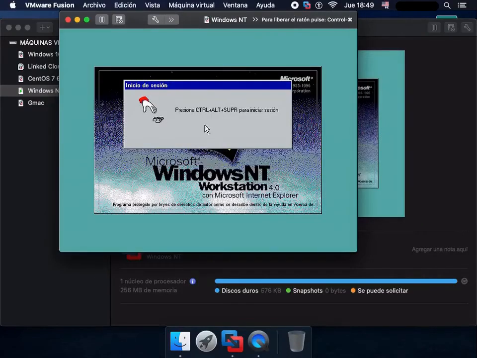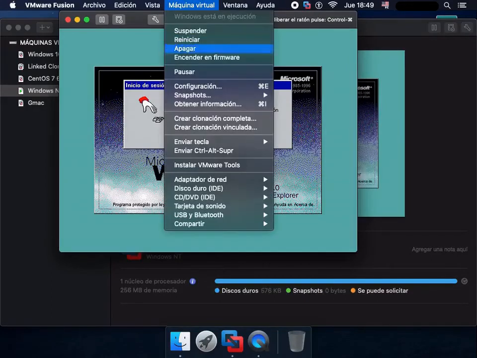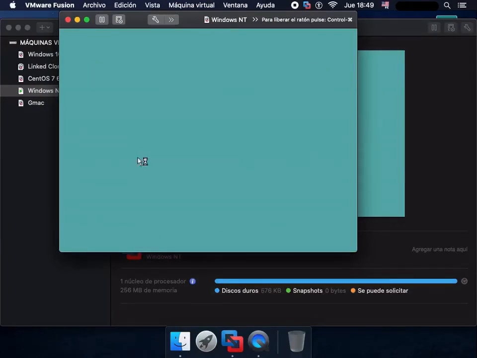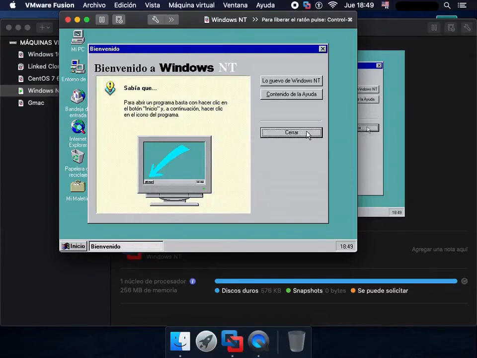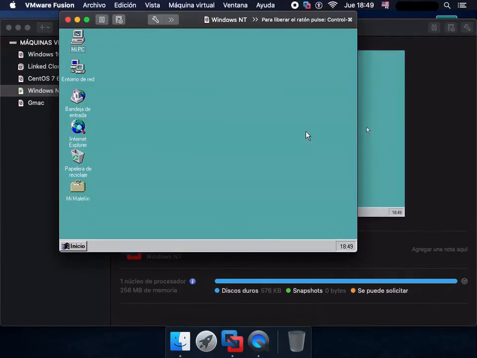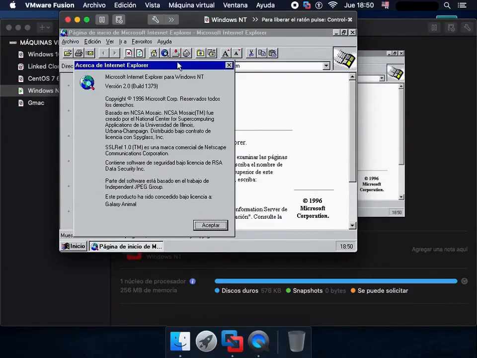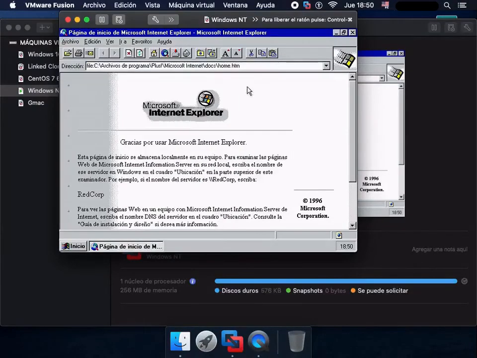So, funny enough, we just send Control-Alt-Delete, and yep. Welcome to Windows NT. I'm gonna close that one. Let's see, what is the Internet Explorer that we have installed right now? Copyright 1996, which is when Windows NT 4 came out. Well, let's look at About Internet Explorer. It's version 2.0. I mean, we can try.